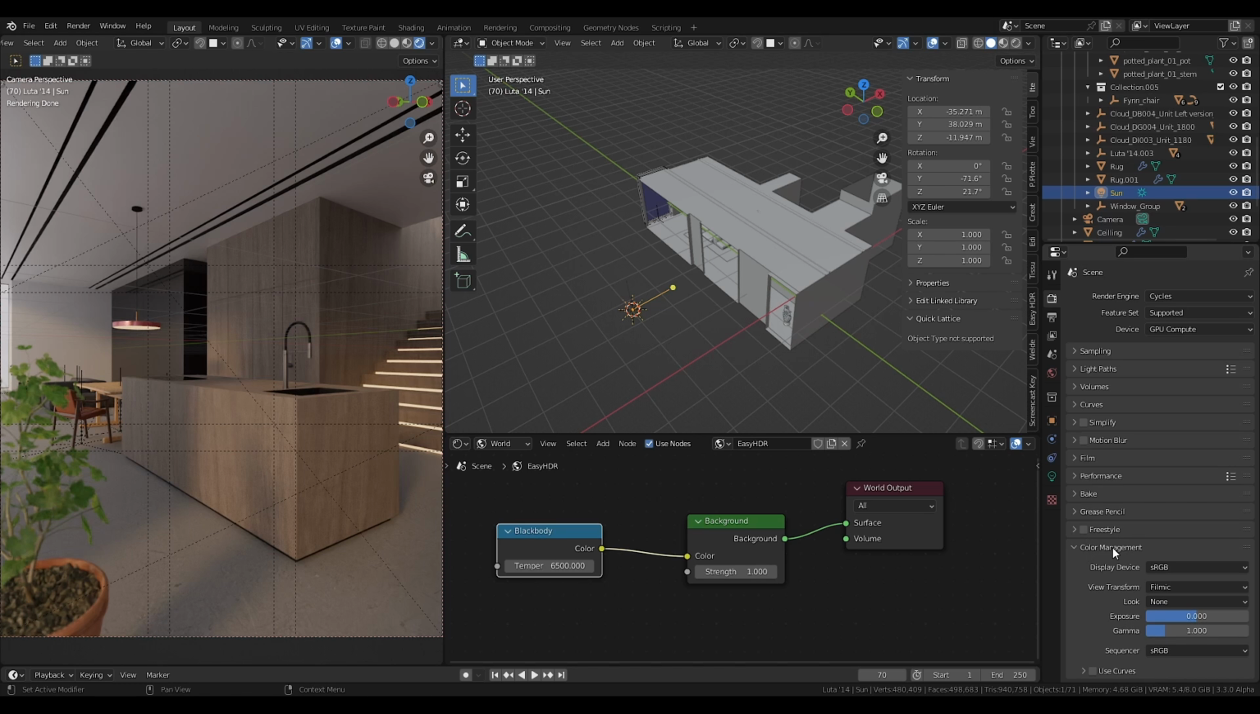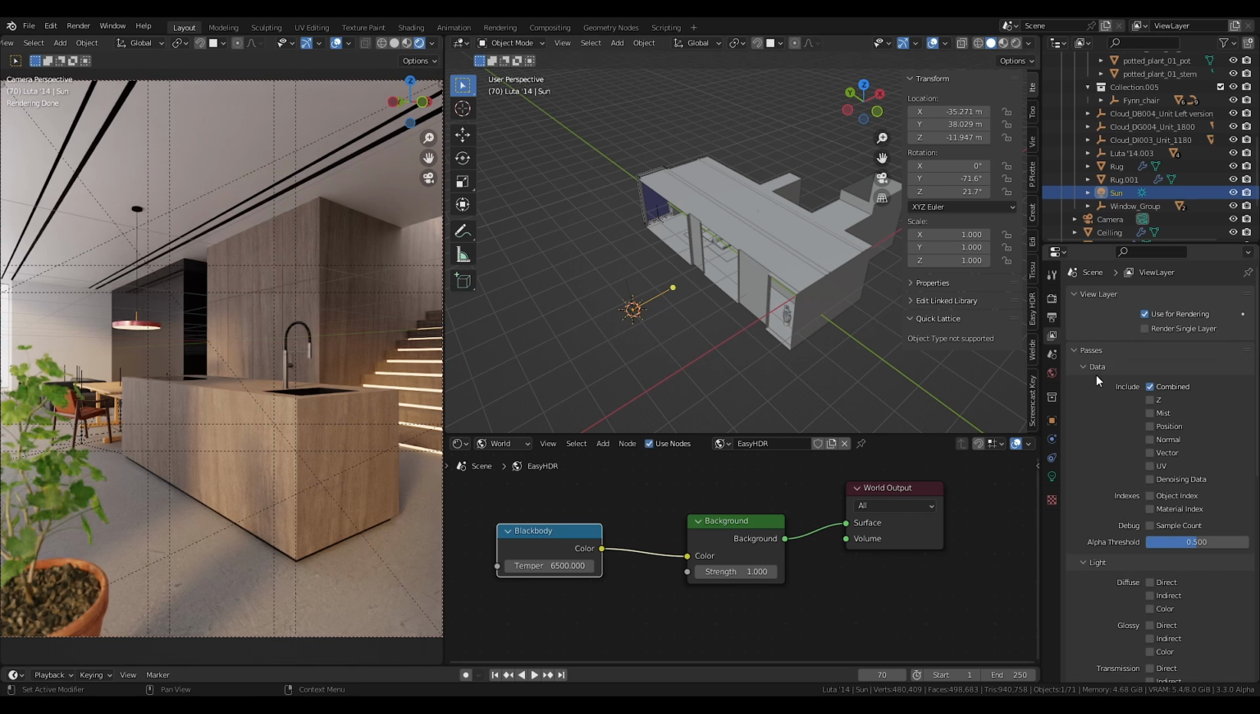Also, an important setting in Blender Cycles is the color management. I will set this view transform to Filmic, and I will change it to high contrast or medium high contrast. For me, high contrast is good. Also, I can increase the exposure of the scene to 1, and I can control it also in the compositing node after.